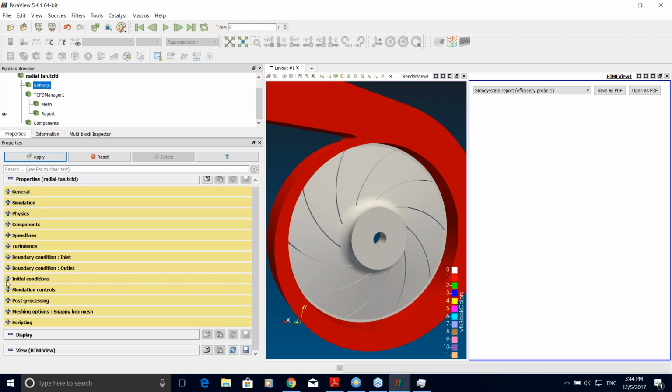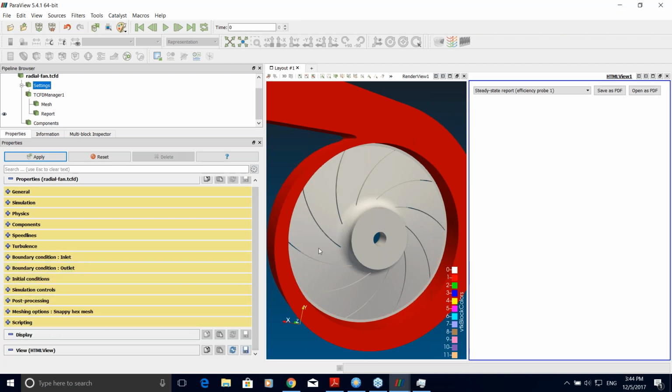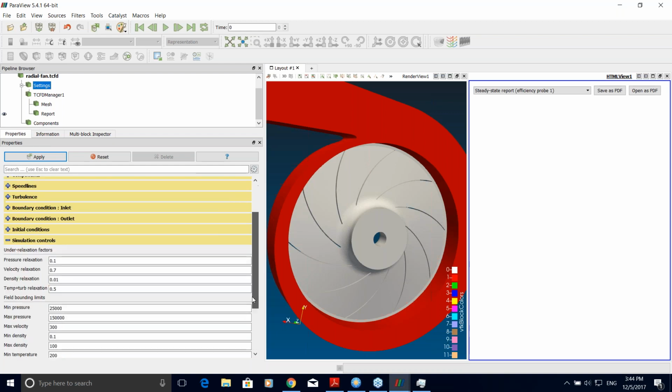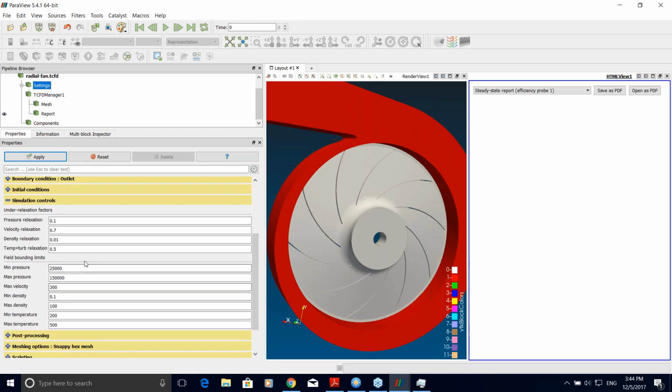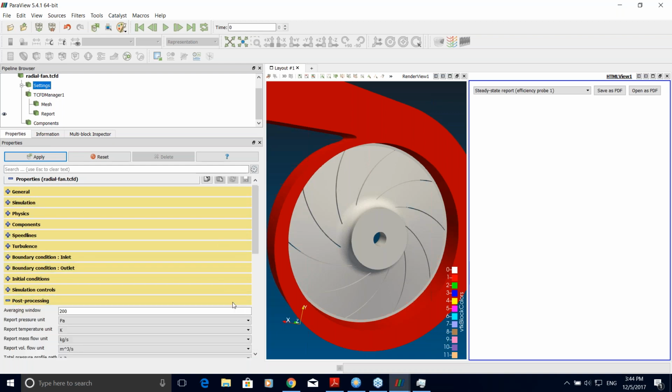Then of course, you have to place initial conditions, so some reasonable guess for pressure, velocity, and other variables. Inside the simulation controls, there are some advanced parameters, such as relaxation of the solver and some boundings of the solver, which can improve the robustness of the simulation process.